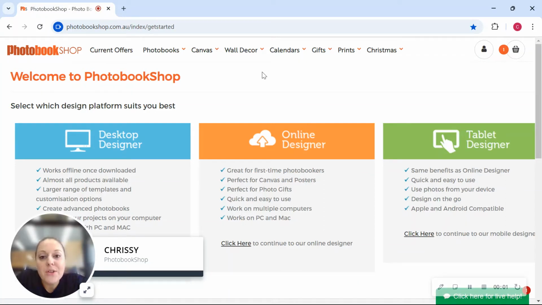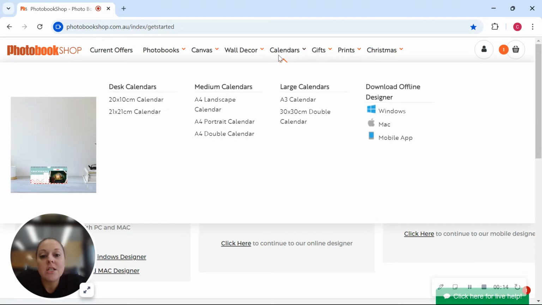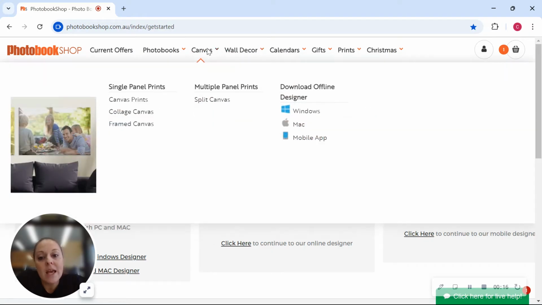Hi, so today we'll be doing a video explaining the difference between the desktop and the online designer. When we're referring to the online designer, we're referring to creating your project via the website. The online designer is great for quick and easy projects like the calendars, the wall decor, and the canvases.